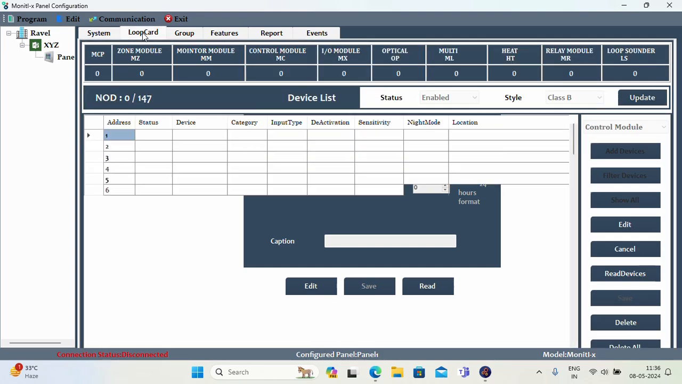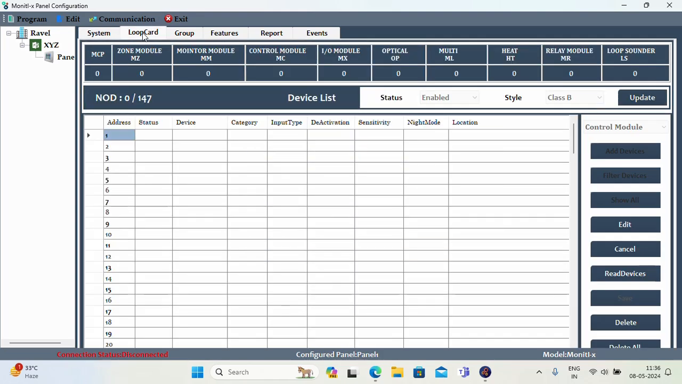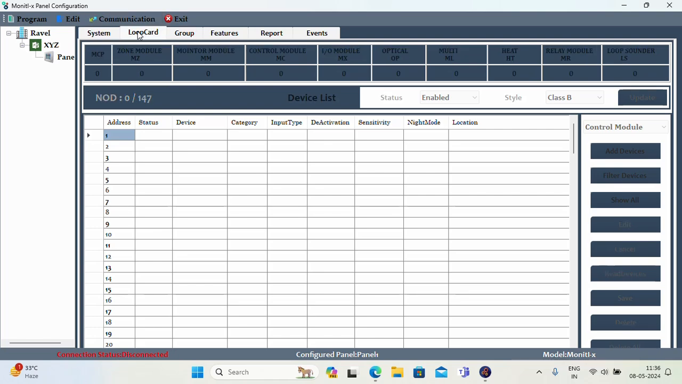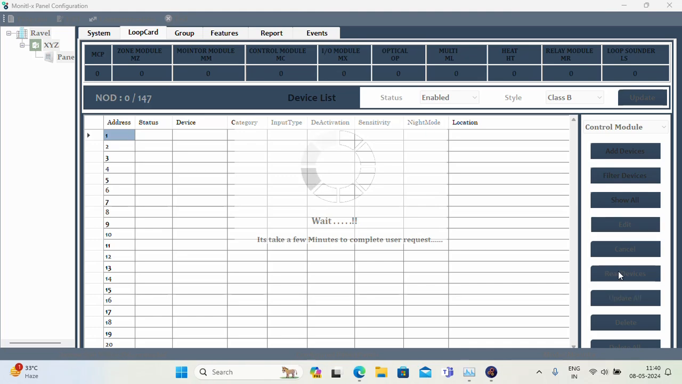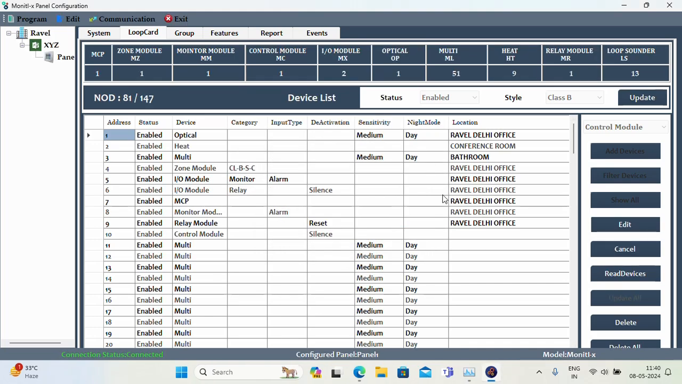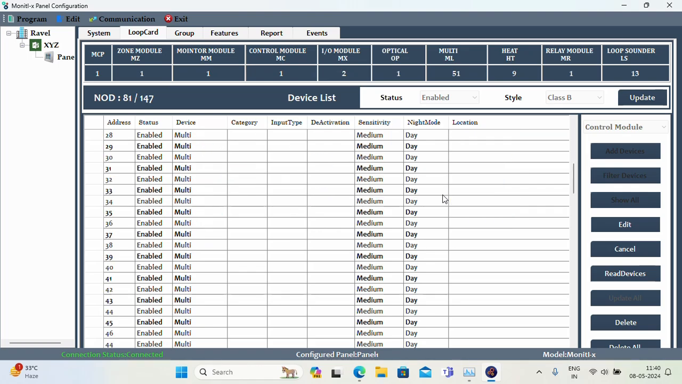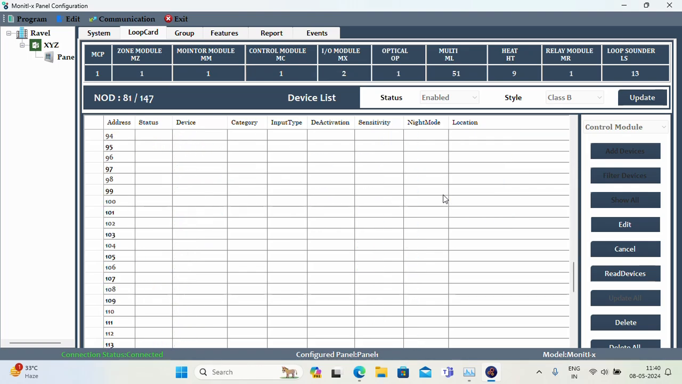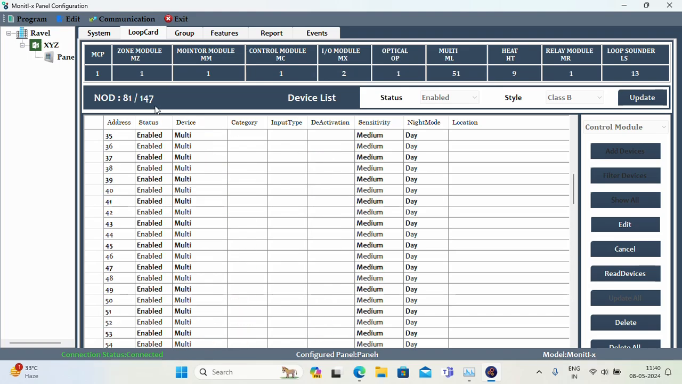First you have to go to Loop Card, and at the initial stage you have to take the backup from the panel to the software. So first of all you have to give a communication command from here: Communication, and go to Connect. Okay. So whatever devices are available in the panel have come here in the software, as you see. So total devices we are having around 81 out of 147. Okay, so we have read the devices.